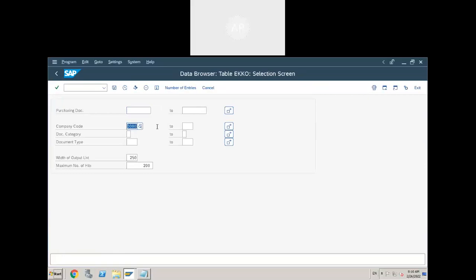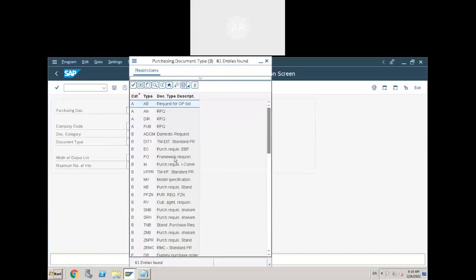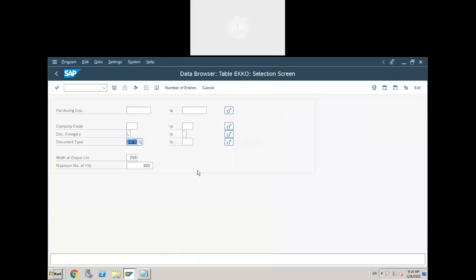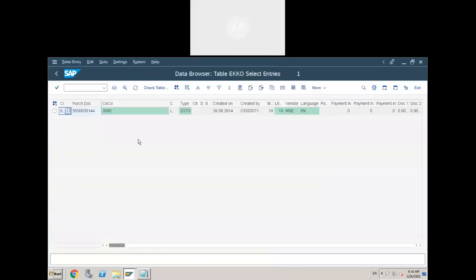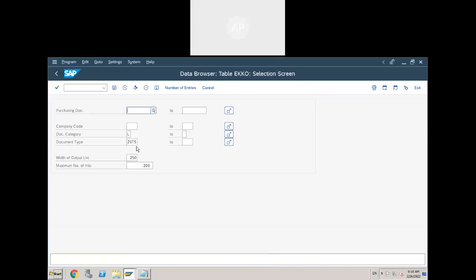Now I don't want it by company code. I want data by document type. Now I have only one record for this document type. Now I am filtering data by document type, so I can use document type as my parameter. Or you can also use both, company code and the document type.